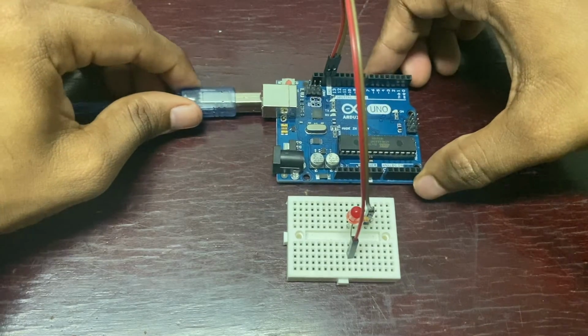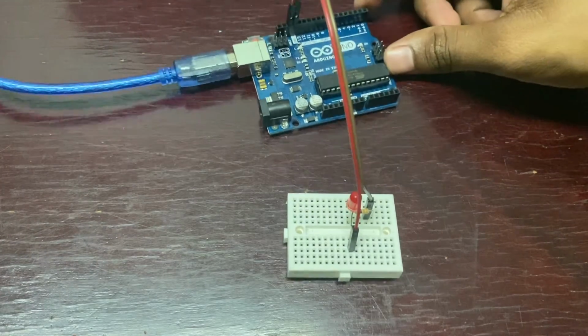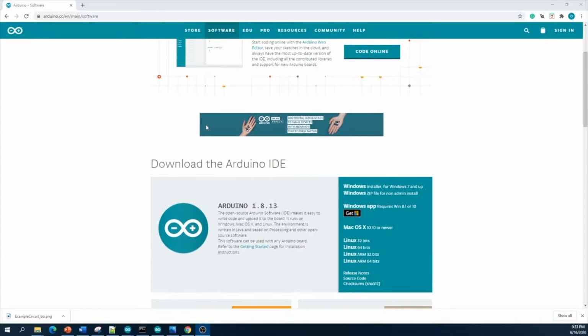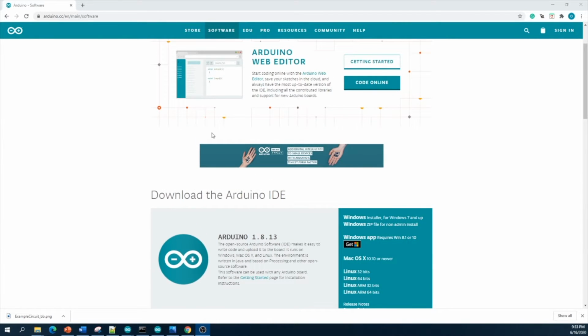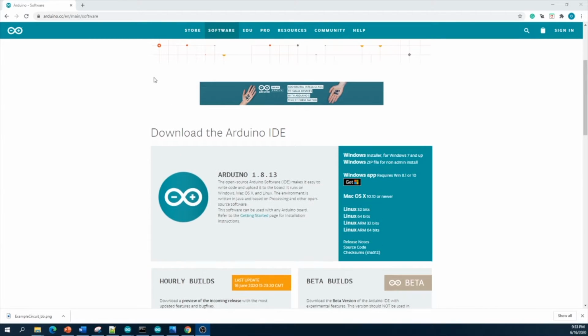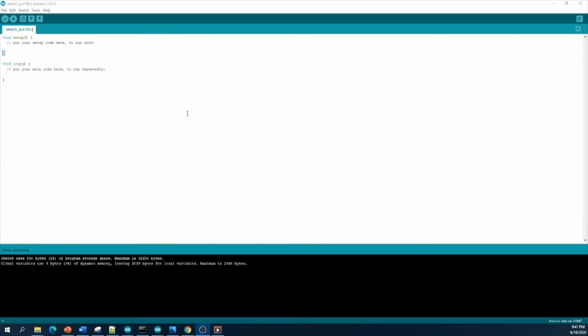Then you need to connect it to a computer using this connector cable. Then you need to download the Arduino IDE to your computer. I will put the link in the description. You can download it here based on your operating system, and you can install it on your computer. Once you download and successfully install it, it will look like this.